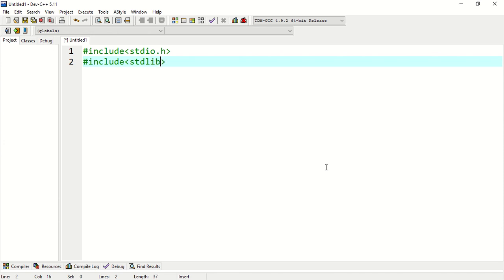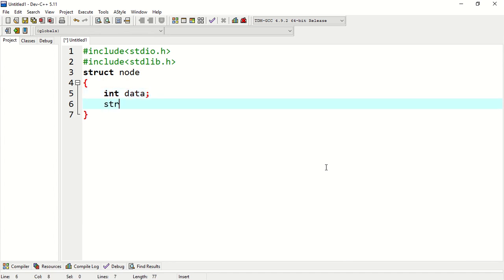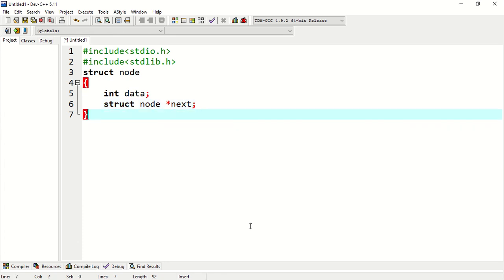Now we are creating the node. A node is a struct data type. The name of the structure is node, and we have some members inside it. One member is int data, and another member is struct node *next. So next is simply a pointer which contains the address of the next node, and node is a structure data type.